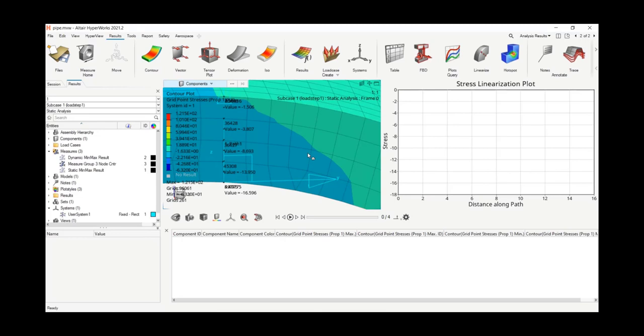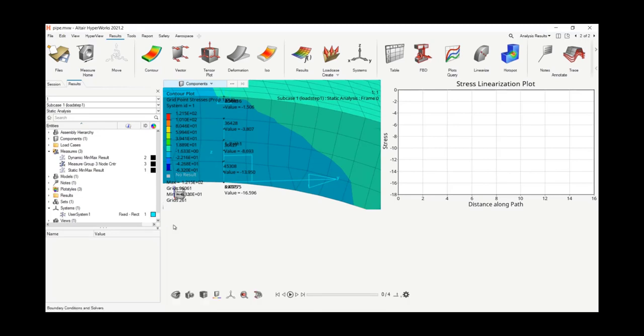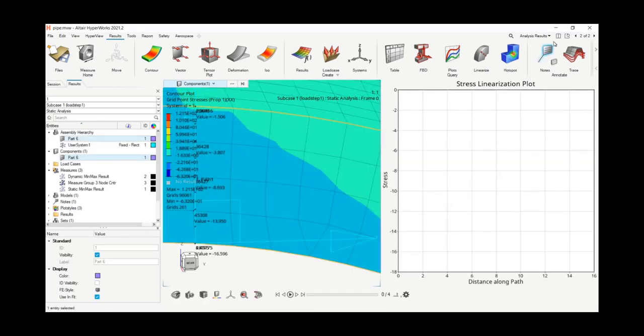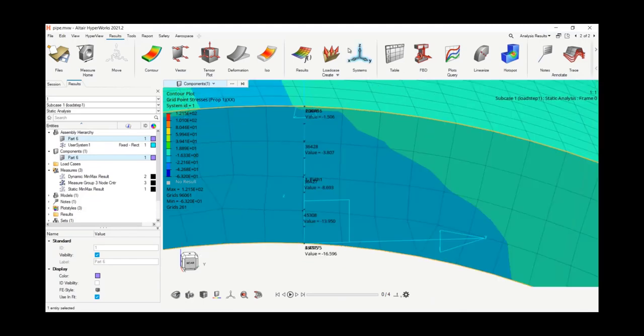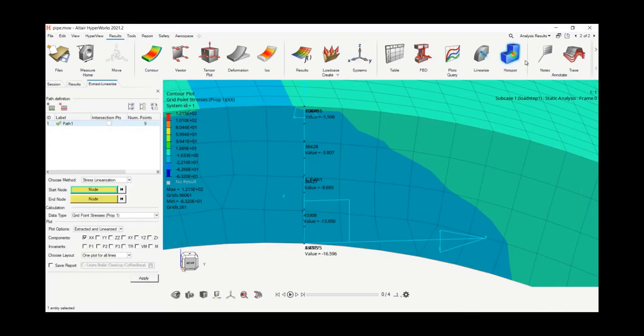A couple other options within the Linearize and Extract tool that I wanted to point out. We'll go ahead and make this guy full screen again. I think we're done with HyperGraph for the time being. You can do additional path definitions. So if I wanted to add a new path, maybe I want to go, in this case, from first node to last node, and we'll go again with 9.